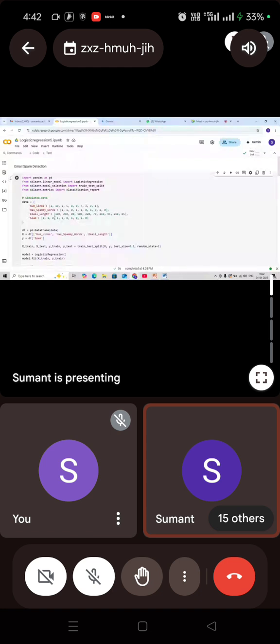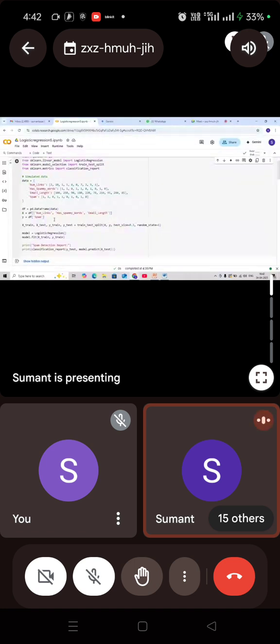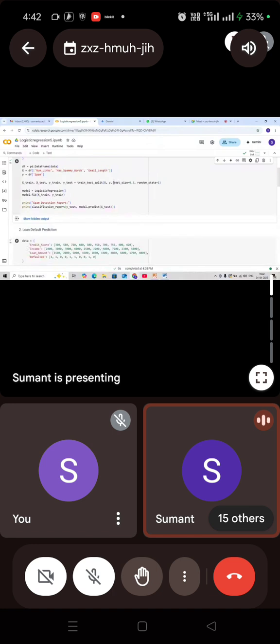Here X, the number of links, spammy words and email length, are the independent variables, and Y, spam, is the dependent variable, because we have to get the result on the basis of these, whether our email is spam or not. Then we split the data into X train, X test and so on. Out of the 100 data points, we take 30% for testing and 70% for training.